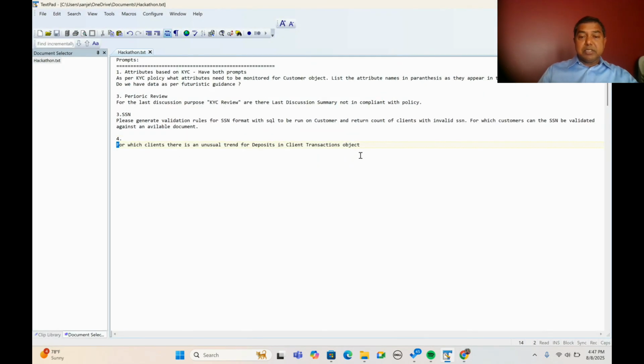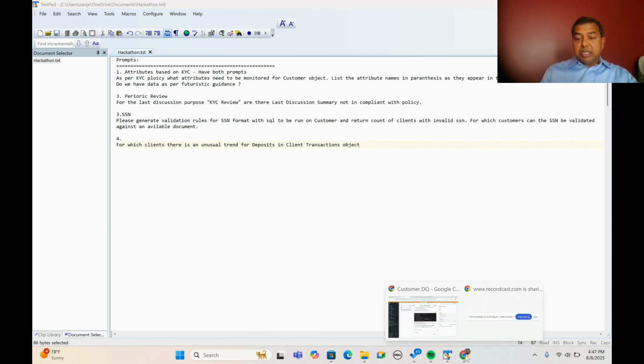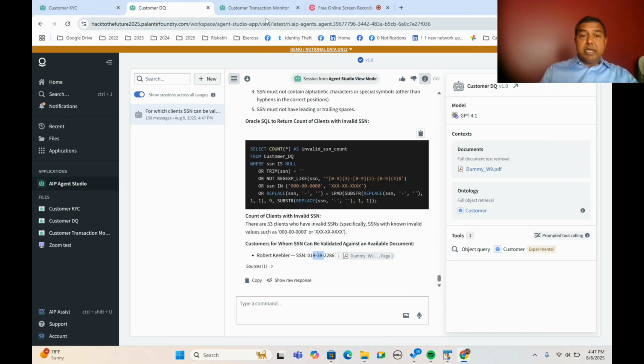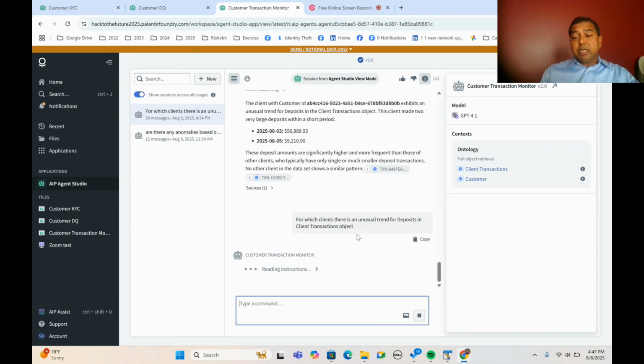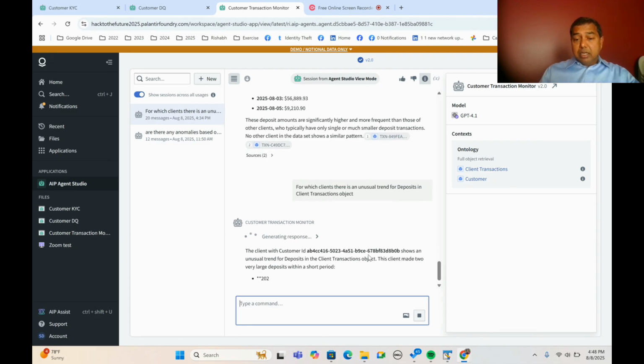The last use case is for transaction trend monitoring, where the model is basically able to read the transactions, find the recurring patterns, and find any anomalies. I had set up test data for one client where there were two large deposits which were sort of outliers. And as you can see here, the model is able to find those two cases.